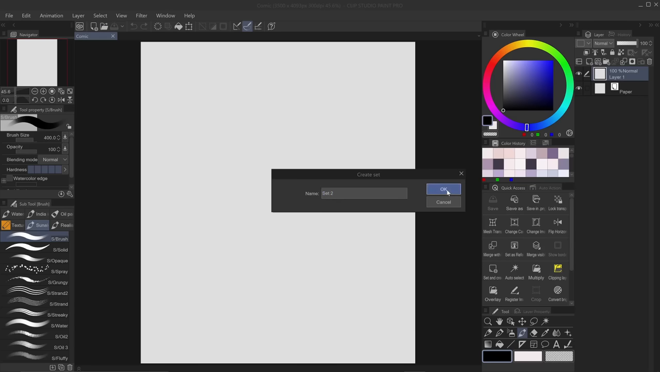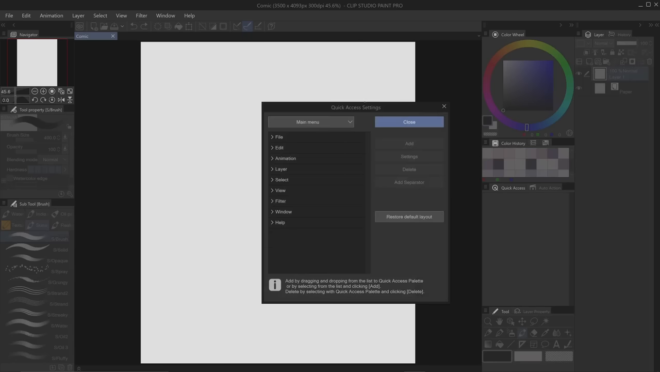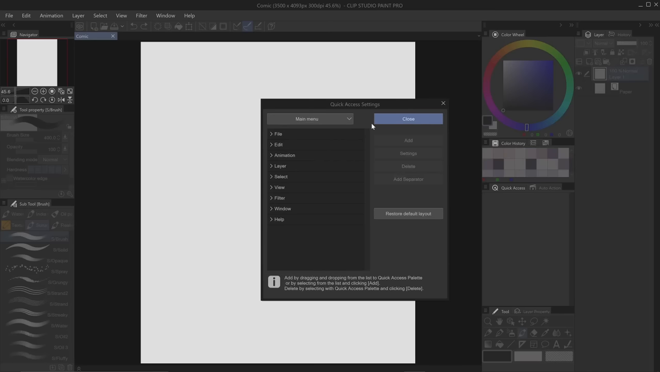Let's make a new set. So set two. Let's say you want to add a button here to make a new layer, because let's be honest, the button over here is kind of small. You right-click the menu and go to Quick Access Settings. And in this menu, you can find all the things that you can add a button for.